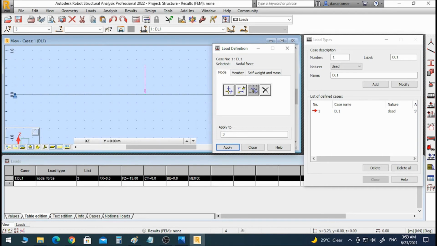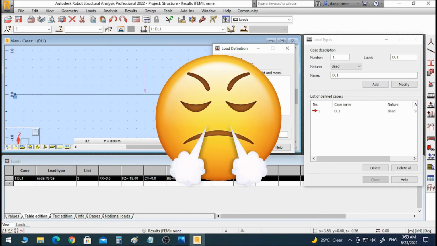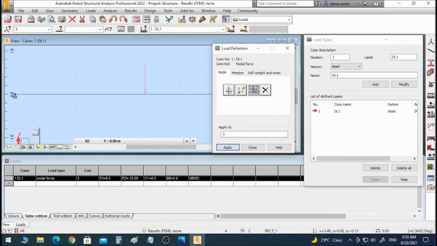So be careful about this selection. To be honest, I don't like this type of selection in Robot. Sometimes it makes some problems. But anyway, when you click on something, the selected thing will be written here. So let's say if you select here, you will see number 1. Here, if you click on this one, you will see number 3. So it will tell you that you are applying your load to number 3, which is our node here. And you will click apply, you will get the load.